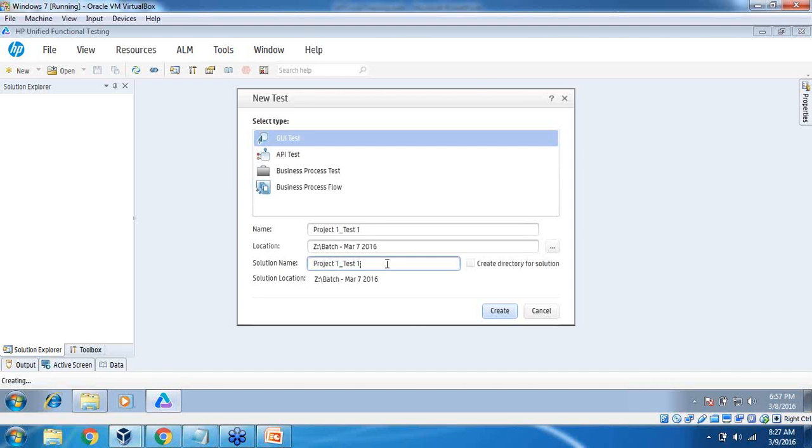Okay, so what I will say, project 1 and March 7. Okay, this batch. Or what I can do is I can give the solution name as March 7 batch. Okay, and all our tests will be created under this.